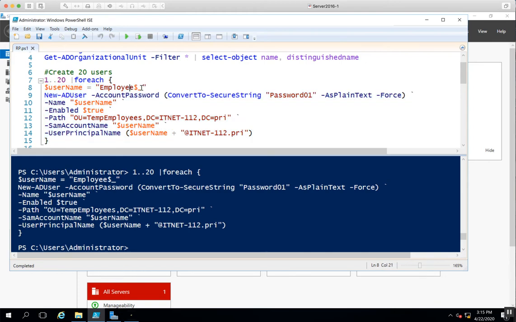And this little chunk here, $_, is actually the number 1, the number 2, the number 3. So the first time through it makes employee 1, then employee 2, then employee 3, and the last user is employee 20. There's one command that creates our user account, and that's kind of spread across lines 9 through 14.